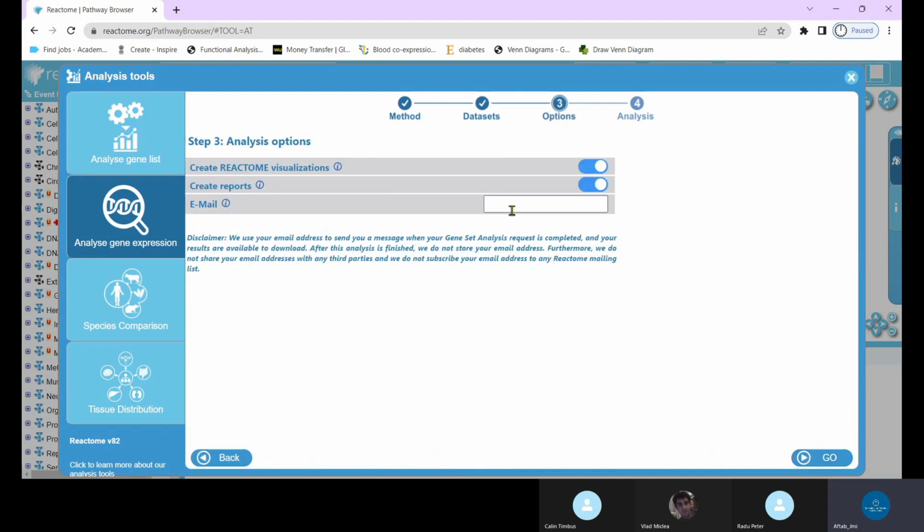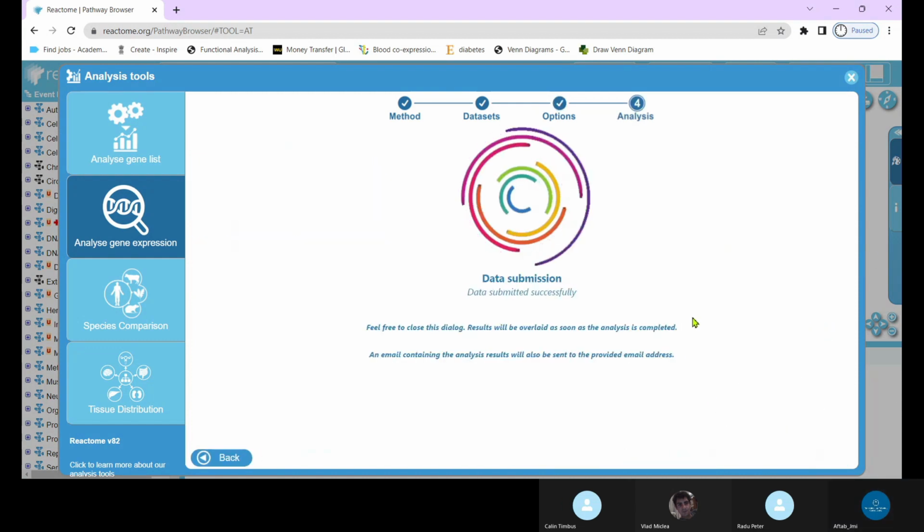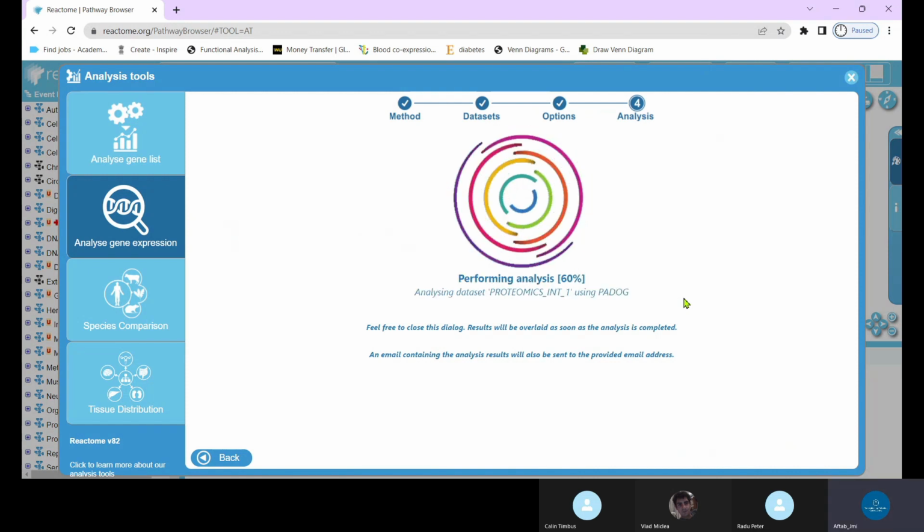Here is an option to provide the email ID, and all the results can be sent to the email ID afterwards. For a larger data set, it can take sometimes 15 minutes, so it is better to provide the email ID. I can send you the results once processing is complete.